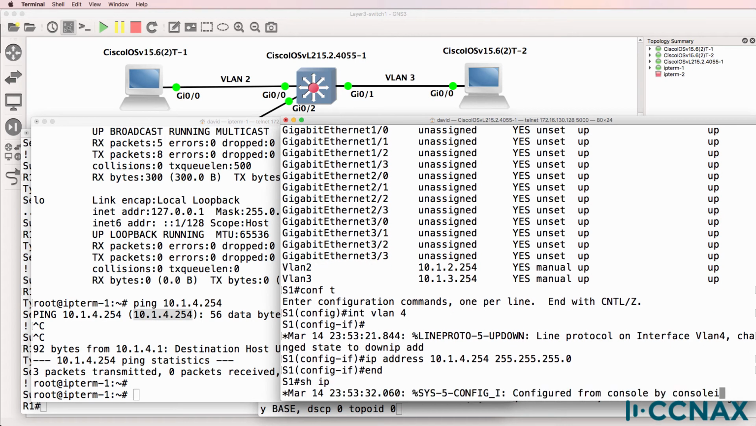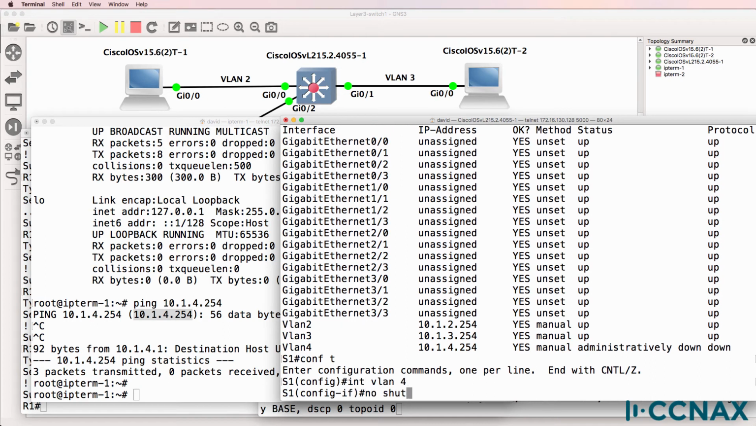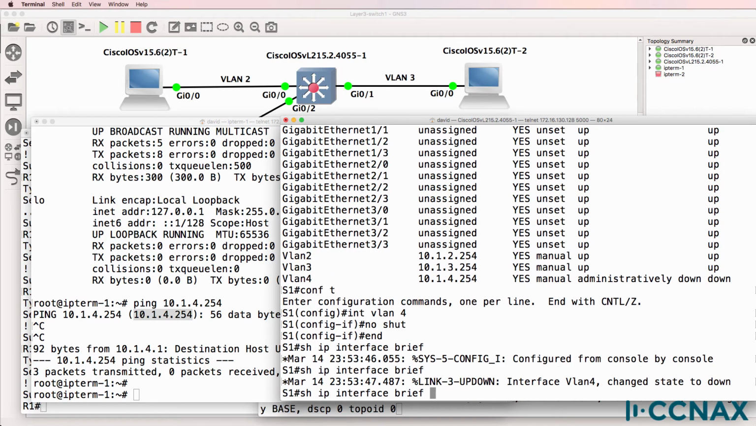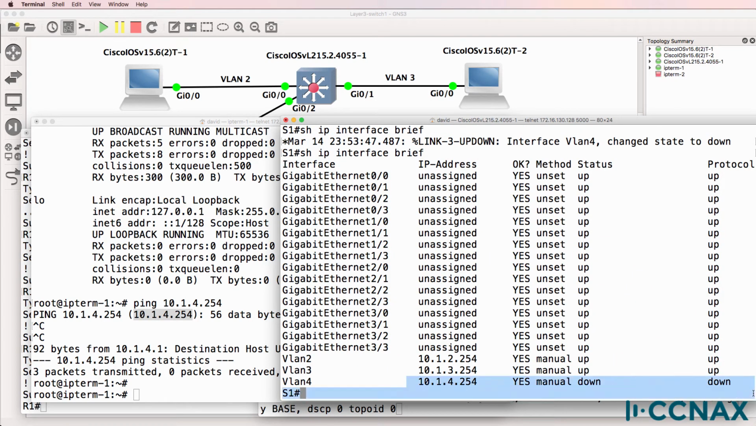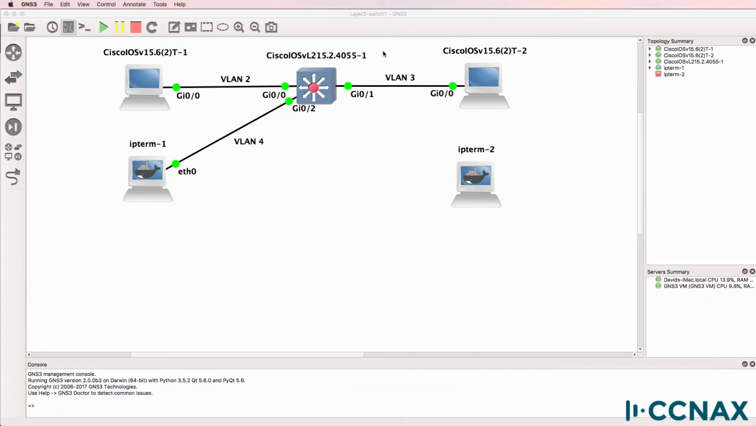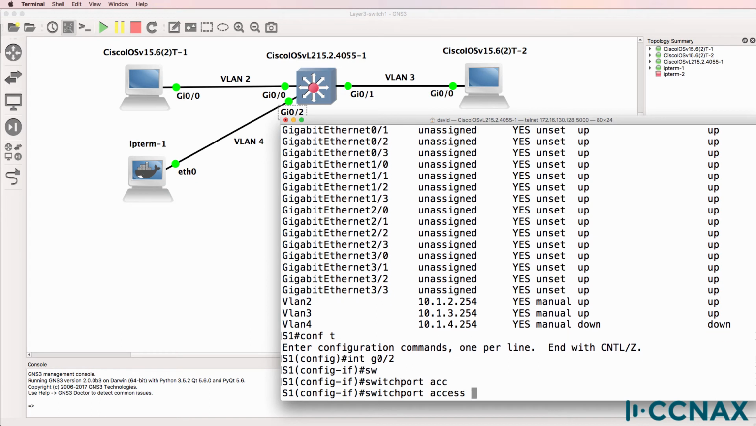So show ip interface brief. The SVI is created, IP address is assigned, but the interface is down, so we need to no shut it. Show ip interface brief again. Allows us to see the interface, but it's currently down because no interfaces have been allocated to that VLAN. So we need to put this interface into VLAN 4. So switchport access vlan 4.